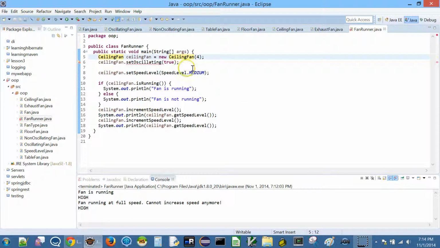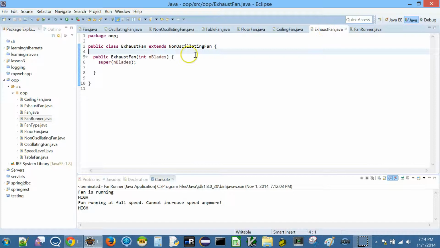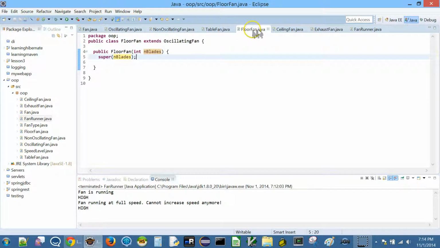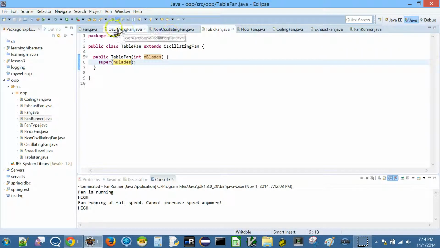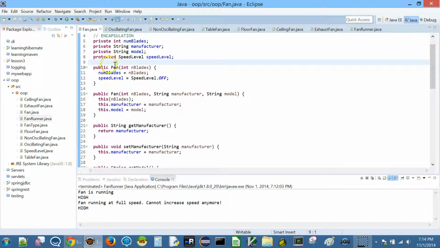Now here we have implicitly enforced, and this is a much better design because ceiling fans cannot be oscillating fans. Similarly, if you try to do exhaust fan, there is no oscillation, but for floor fans and for table fans we can have oscillations, right? So that way we enforced that only the types that are applicable can use the fields. So now we have a much better design.